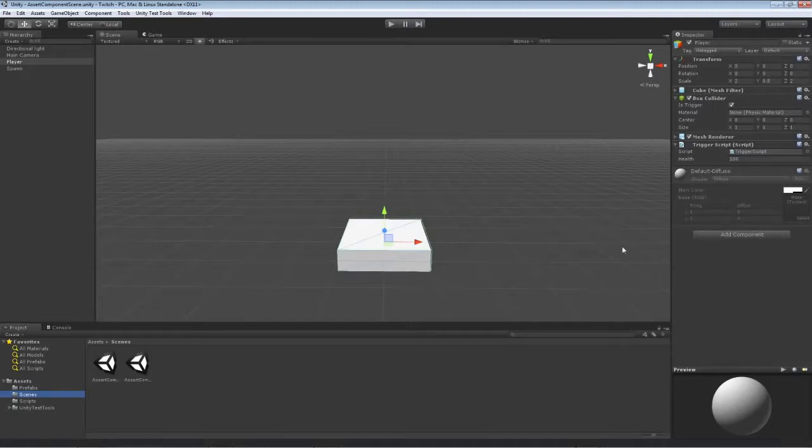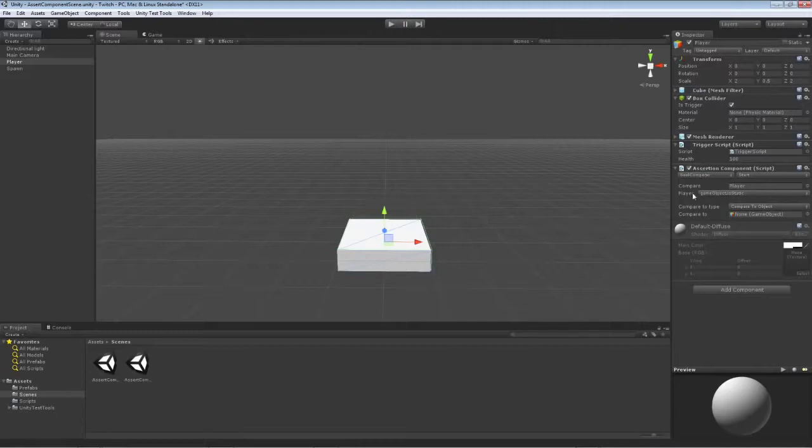What I can do is on my player, I'm going to click Add Component, and go to Scripts. This folder appears, this drop-down called Unity Test, and everything that has to do with these test tools is in here. So I'll click this, and I find Assertion Component. I'll click that, and I get this new assertion component. Now, this is a very, very powerful thing.